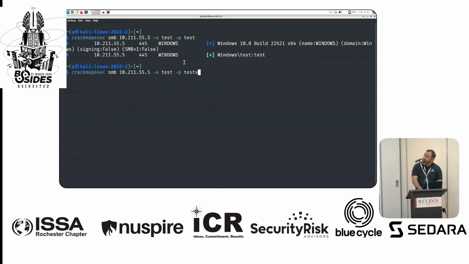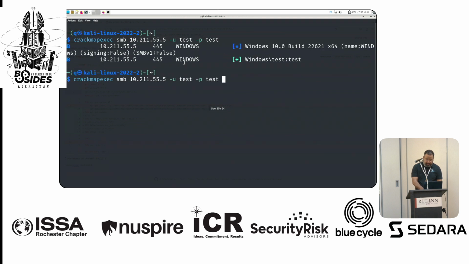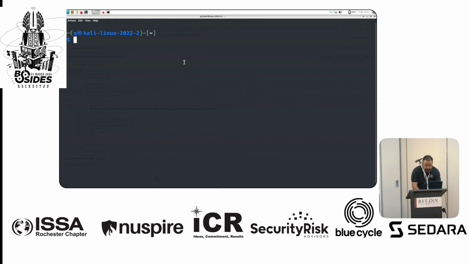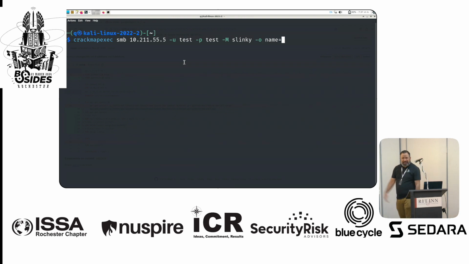Now, which shares exist on this box? Dash dash shares. There are a few different shares. I don't have access to any for writing except for the share. There's a share called share that I have read and write access to. So what I'll do is I am going to use Slinky with option name, we'll call it something. It doesn't have to be something great.